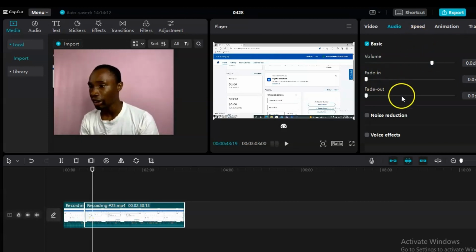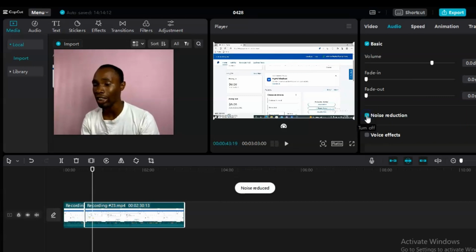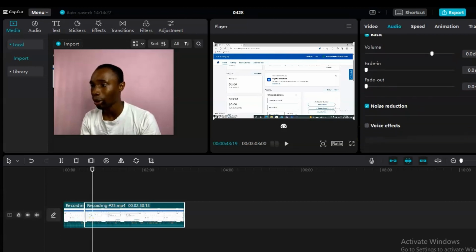Now you see the fade in and the fade out depending on the video you are editing and all of that. You can decide to reduce the noise suppression by turning it on. As you can see here, all you just need to do to reduce the noise in your area when you are editing your video, you click on the noise suppression. You can check the voice effect, where you can use different voice animation that have been provided for you and all of that.